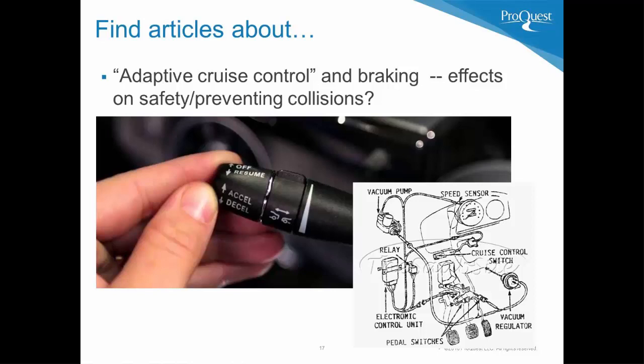And we're going to look for articles about adaptive cruise control and braking and the effects of this on safety or on preventing collisions. I don't know if you're familiar with adaptive cruise control. We've all driven cars that have regular cruise control. You set the car's speed to a particular speed, like 55 miles an hour, and the car maintains that speed whether you're going up a hill or whatever, even if you take your foot off the accelerator.